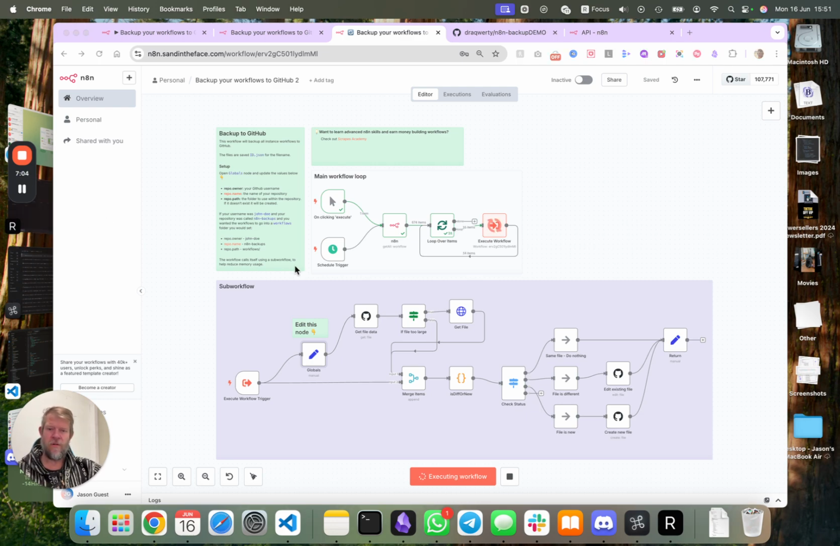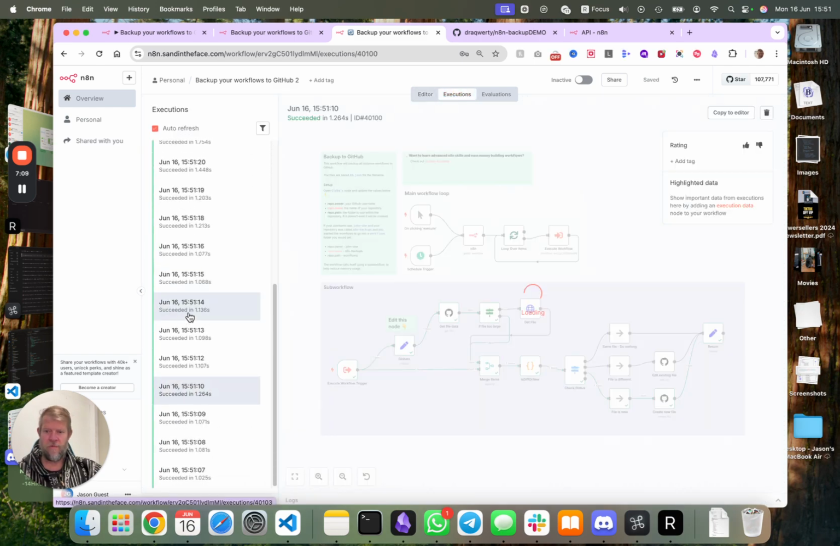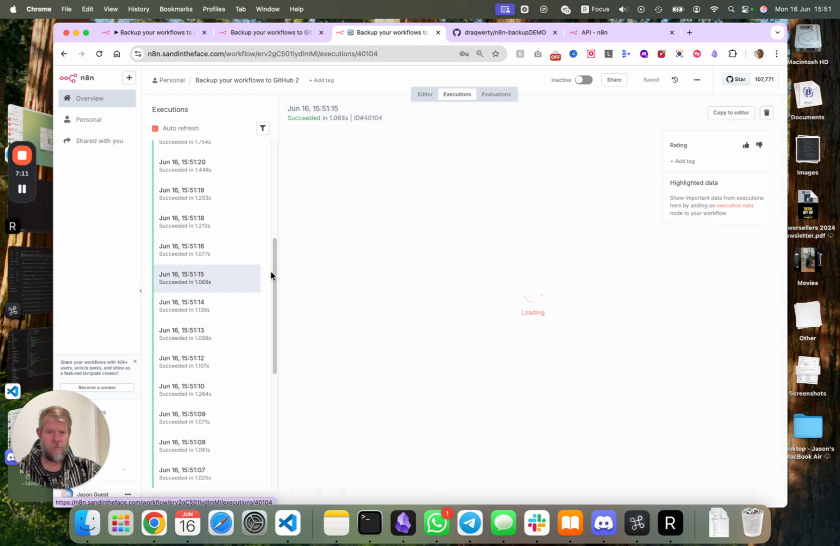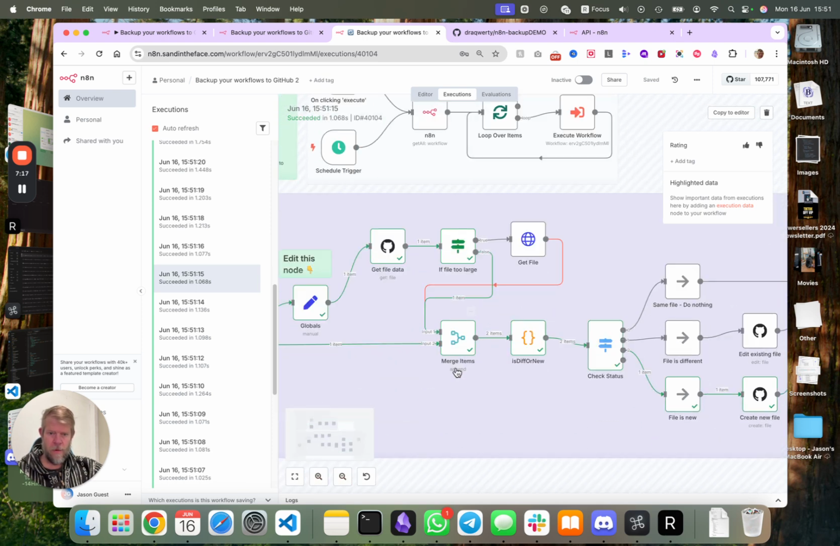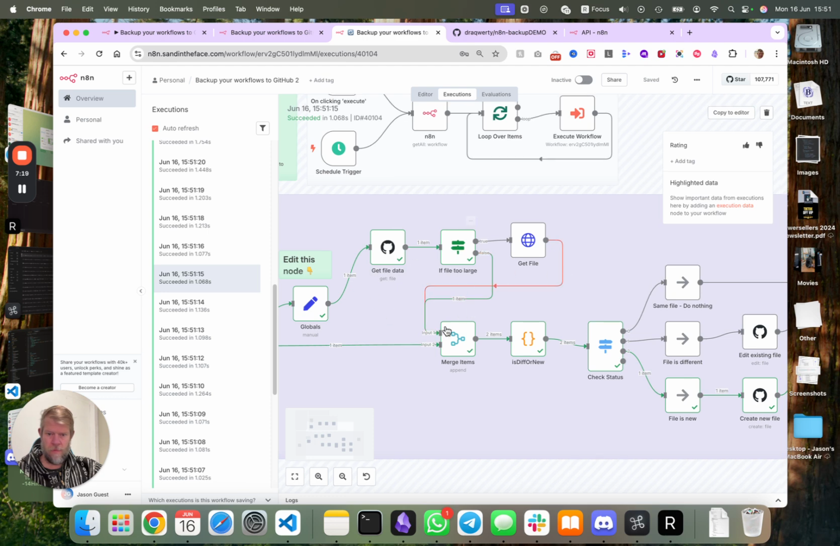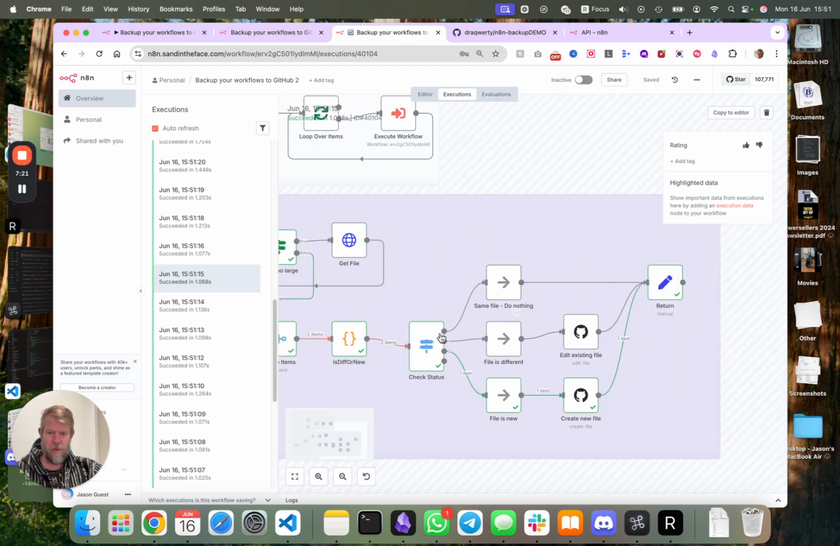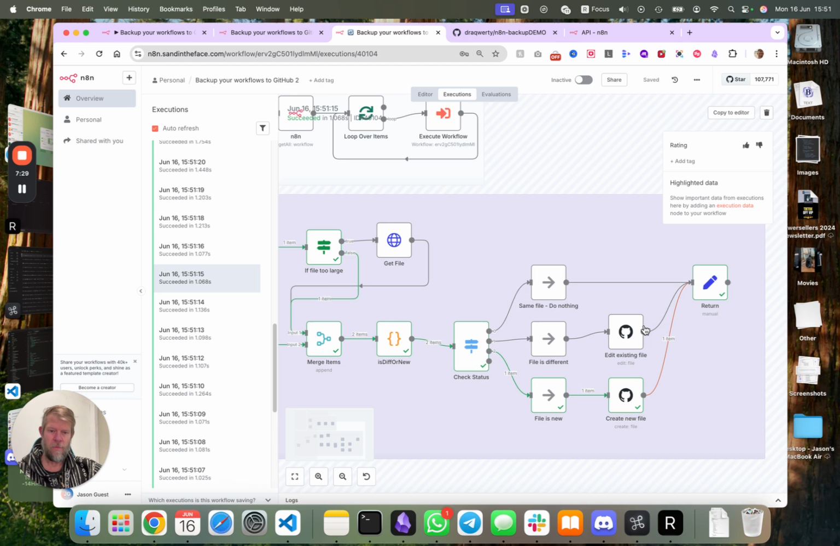Okay, so it's still running. If we go to executions, you can see I have a lot of green. Let's click on one. You can see we zoom in that it's processing, it's merging, it's working out whether it's a diff or a new file, checking the status. So the file is new, creating it, and then it's returning back.